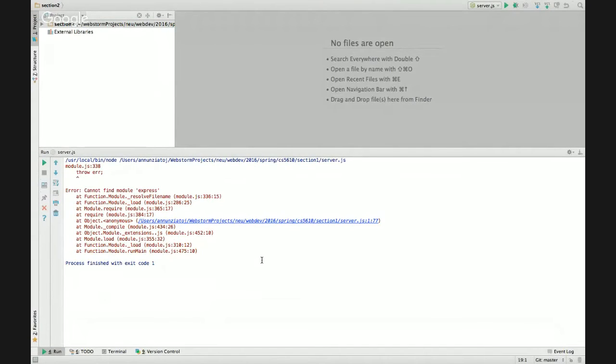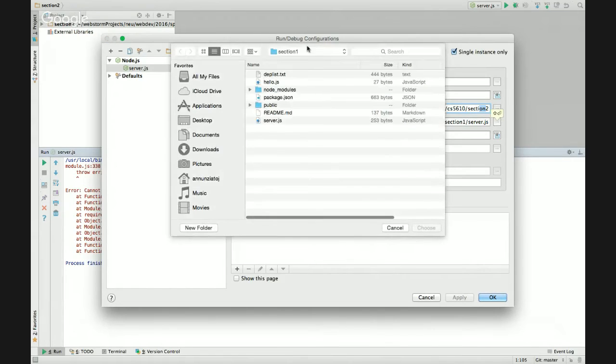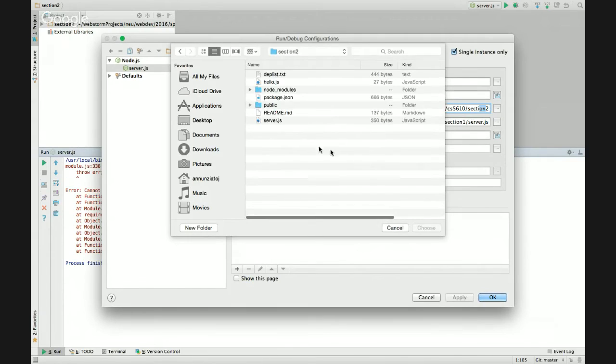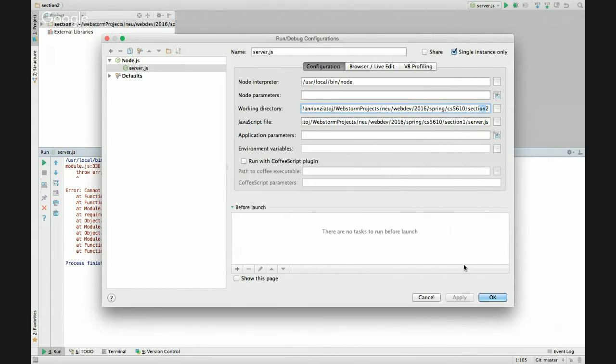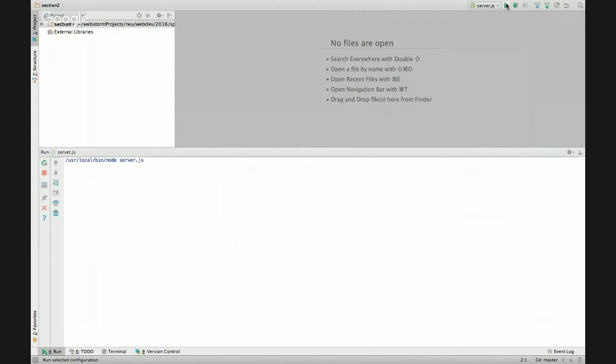Cannot find module Express? Oh, section 1. Oops, I'm in the wrong section. Let me edit that again. So, no, it's section 2. Oh, I mistyped this. This is section 2, I'm sorry. Let me go back up. Go to section 2, server. Okay, let me try it again. Okay, it's running, right?